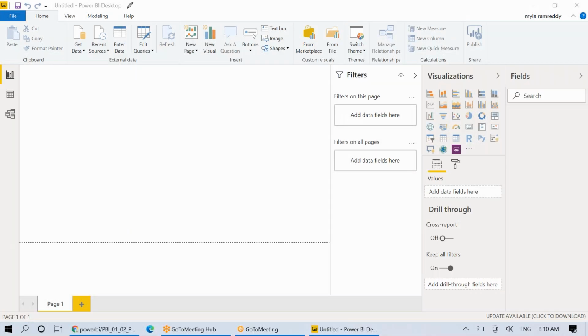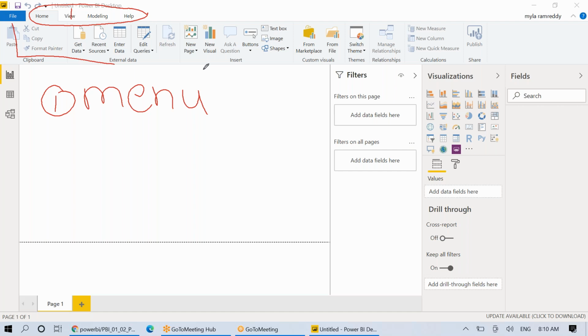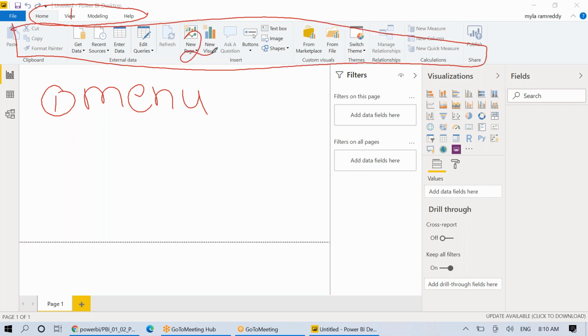Number one, whatever we are seeing here, is known as the menu bar. And once you click on Home or View or Modeling, whatever components we get, this is number two. Number two is called the toolbar.